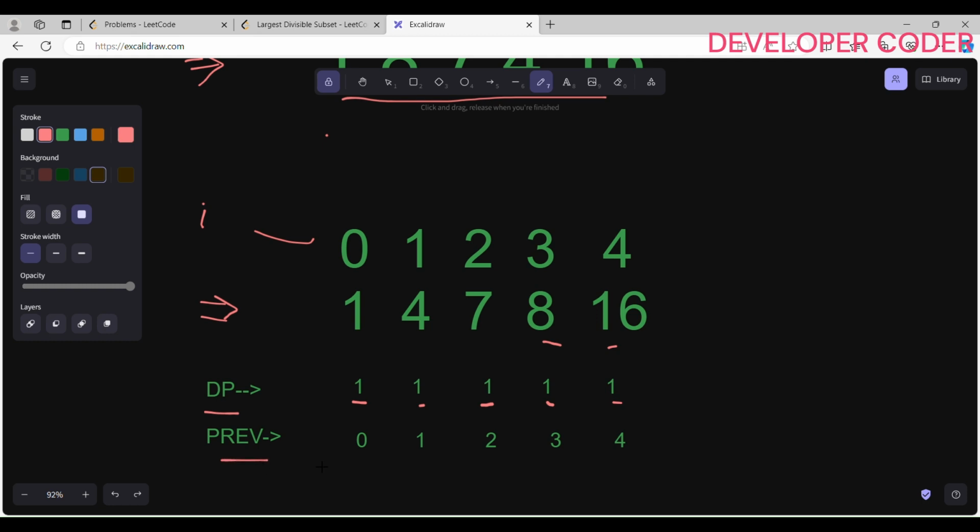After that I am also going to create one array named previous index. In this array I am initially going to fill each element with its own index. So this is index 0, so here I have filled 0. Here the index is 1, so I have filled 1. Here it is 2, I have filled 2. Here it is 3, I have filled 3. Here it is index 4, so I have filled this prev array with 4.